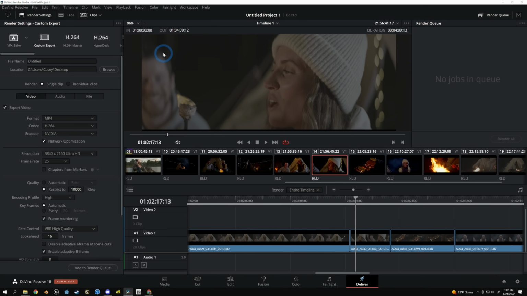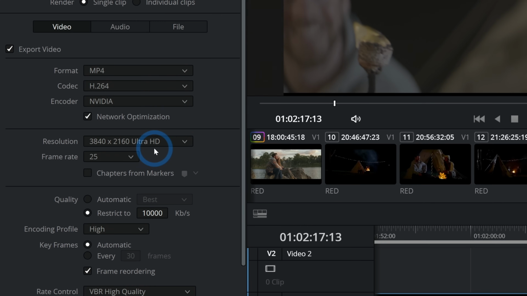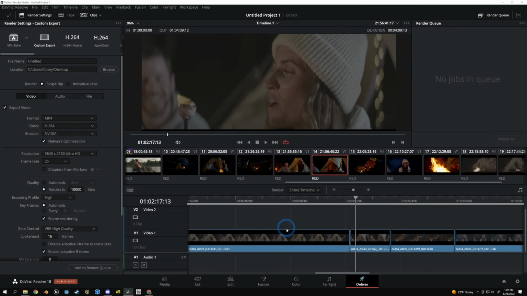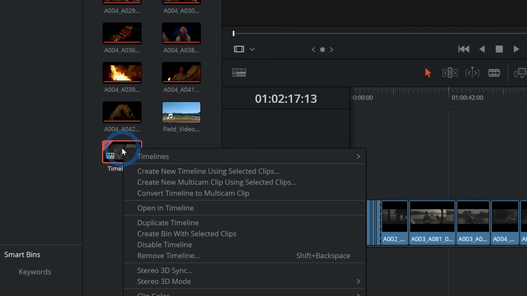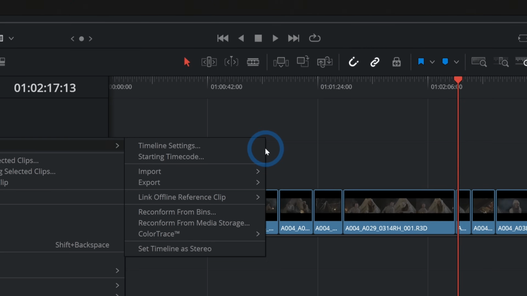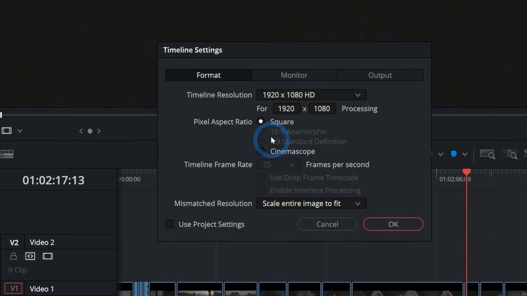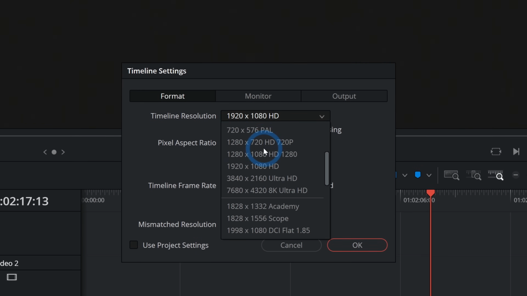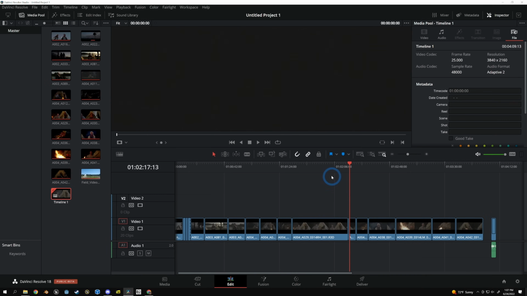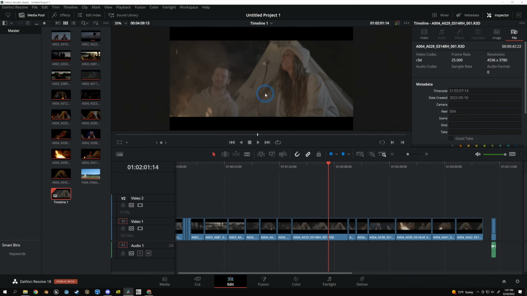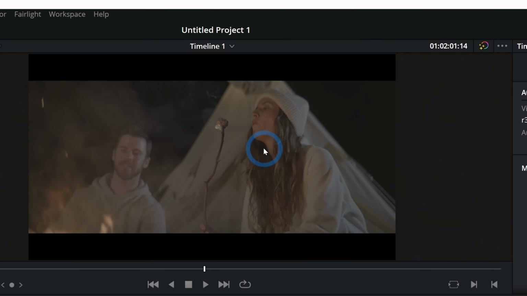So what this is going to do is make a 1080p image and then up-res that to Ultra HD. If you want to get the very best quality, the way to do that is you can go ahead and edit in 1080 and then go to your timeline in the media pool, right-click, go to timelines, timeline settings, uncheck use project settings, and set your resolution here. So I can set that to Ultra HD. And now what this is doing every time it shows a clip is it's showing this at Ultra HD resolution.